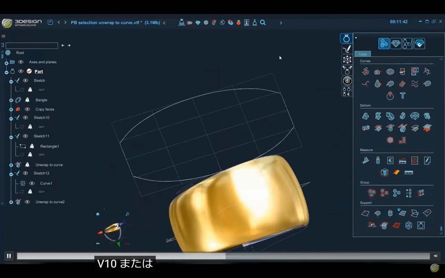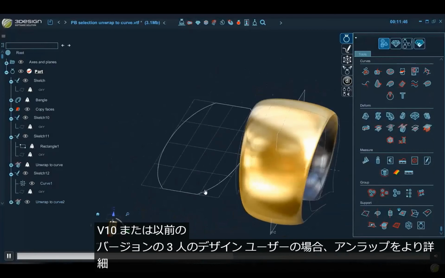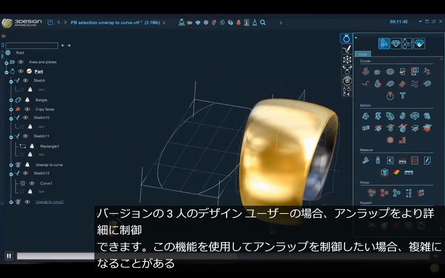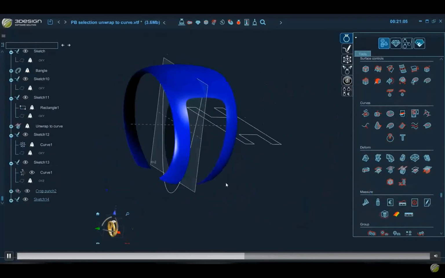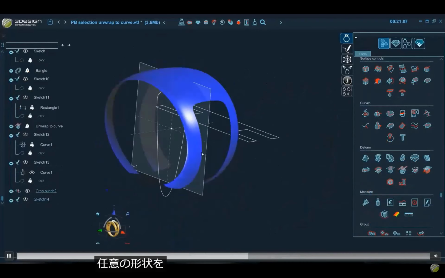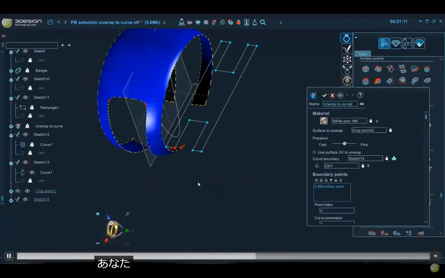If you are a V10 or a previous version 3Design user, you can understand that it can sometimes be complicated when you want to control the unwrap. Through this function, you can draw any shape and you can control the wrap through something that you drew.